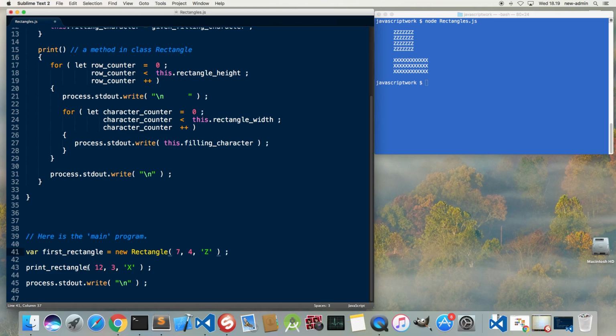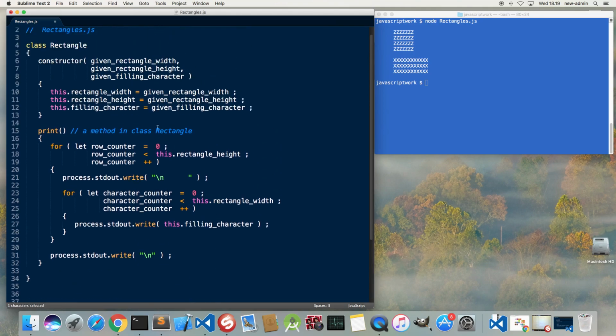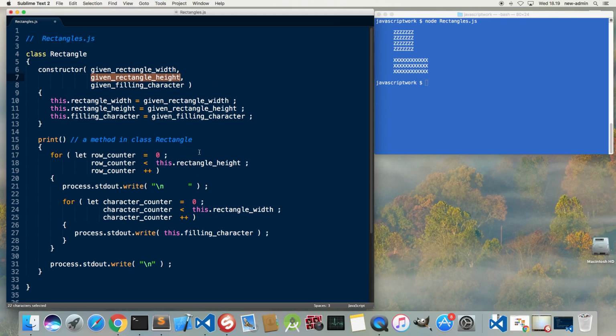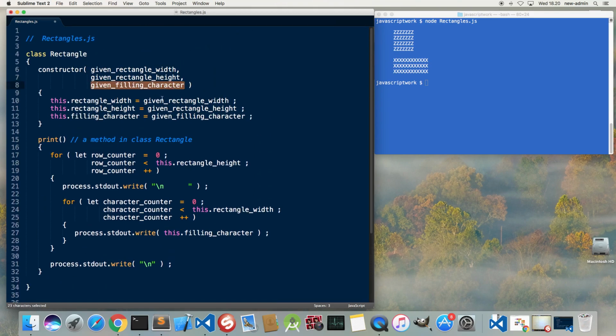And in the same way I can create another rectangle, and again I use the new operator and say the class name and give the parameters inside parentheses. So now these values go to the constructor of the rectangle class. So this value is received and goes here, and this value goes there, and this value goes there, and then these three values are stored into these three data members or instance variables inside the object.